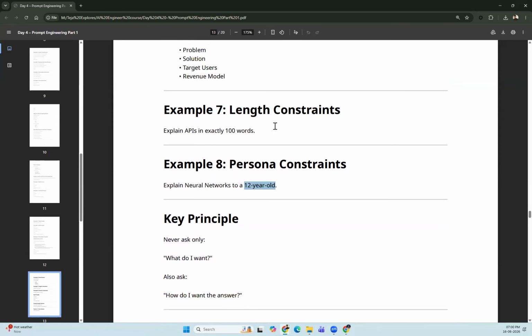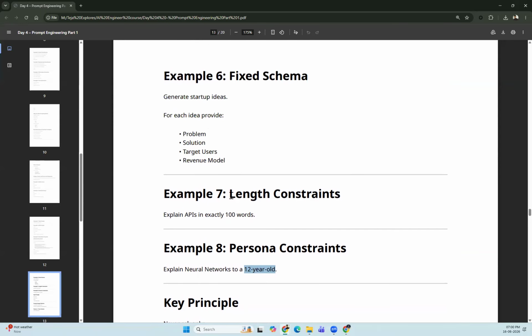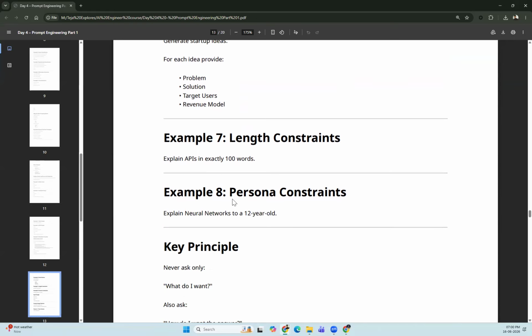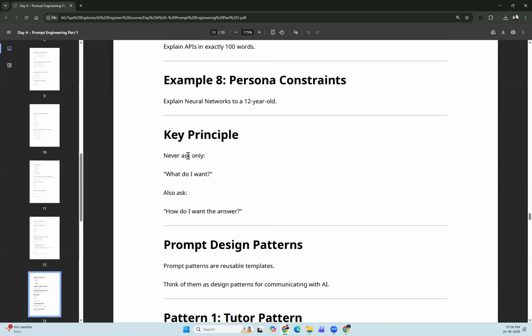So you have seen so many, right? Like this, we can do many more also. The idea here is not to memorize these things, but to understand the intent. What I mean is, never ask, what do I want? Always ask, how do I want the answer? If you just keep this in mind, all these things are obvious.